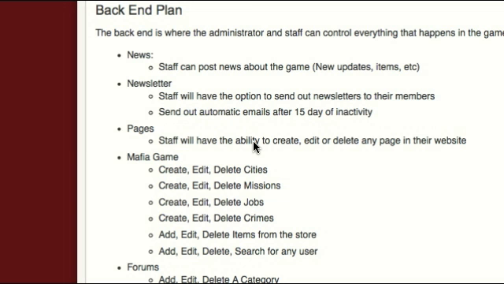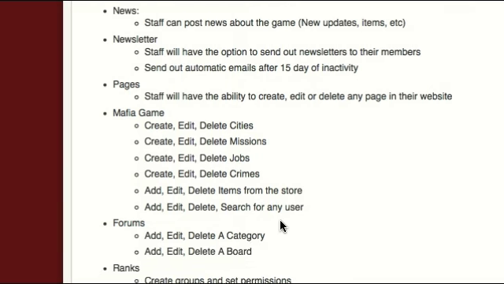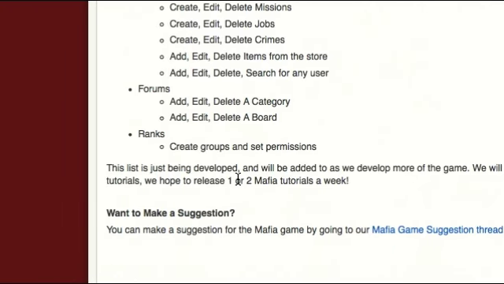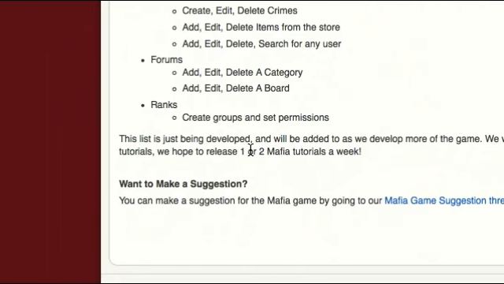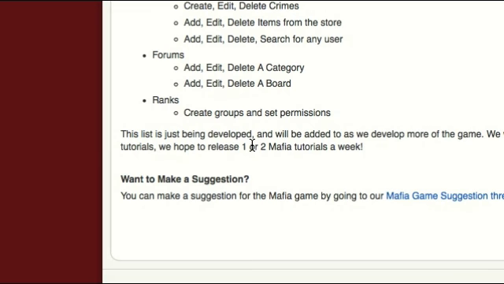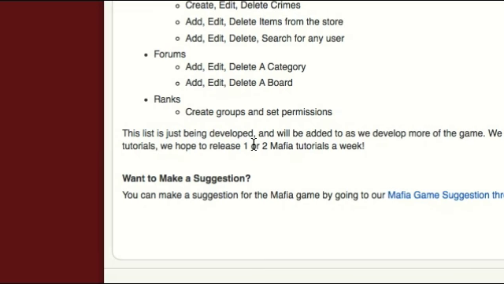You can come through here and check out the back-end plan. It's really just saying that we were able to create, edit, and delete the stuff for those. And like I said, this is the list that's just being developed, and we'll be adding more as we go on through the game. Basically, we are hoping to release 1 or 2 Mafia tutorials a week. Sometimes there'll be less, sometimes there'll be more.